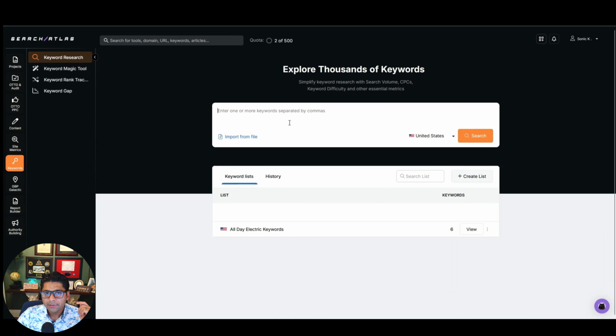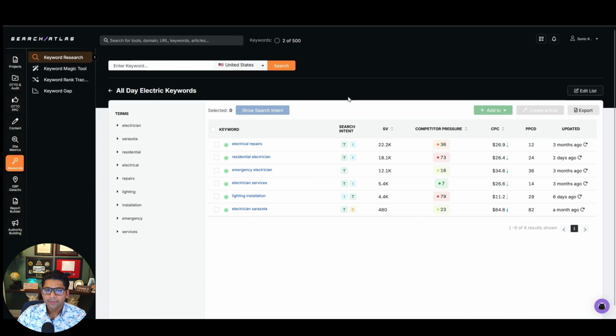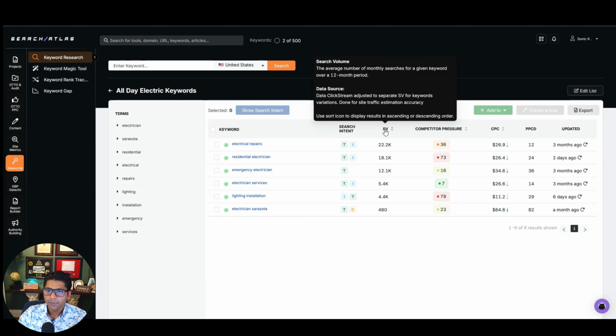Let's go back to keywords. Instead of searching for chocolate, let's go over here and take a look at keyword. So these are the 6 keywords that we're trying to rank All Day Electric for. And you can see that the search intent is whether customers are looking to make a transaction with your website, like if you sell something, or if it's informational or commercial. And based on that, for electrical repairs, the search volume for that particular month is 22,000 people searching for the words electrical repairs.